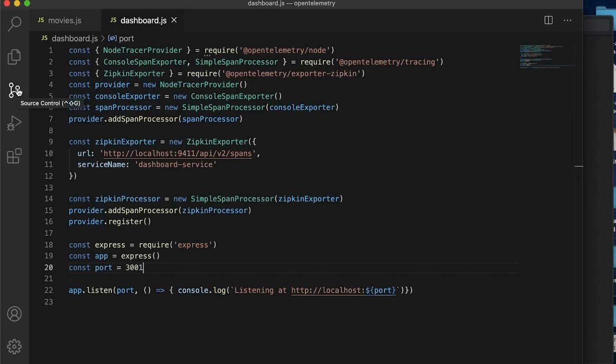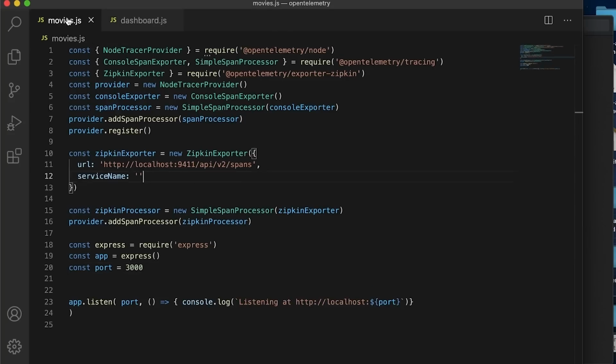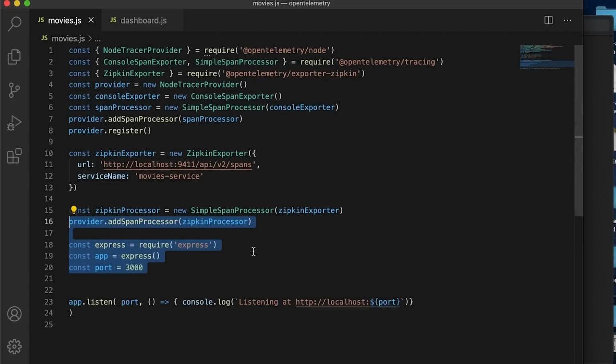But before we do that, we need to build out our movies.js file. This file is exactly the same as the other file, just perhaps with some code in different places and a different port. In this file, I want to deal with the movies, so I'm just going to rename this service name to movies service. If I ran this service, we would be listening out to port 3000.